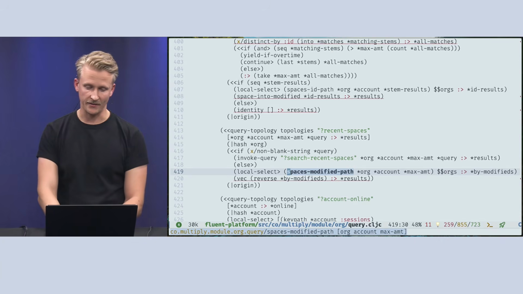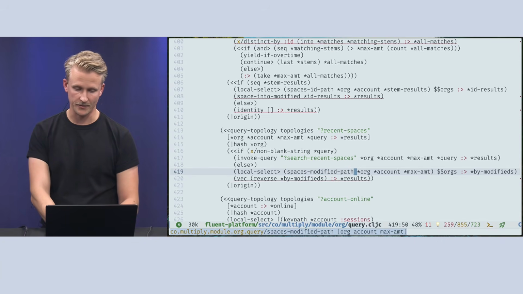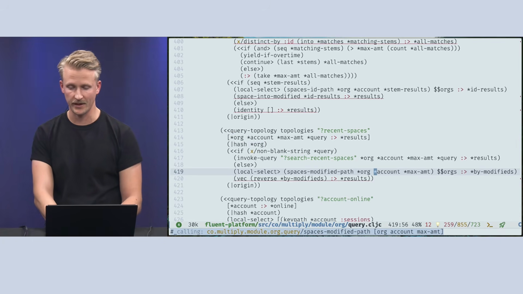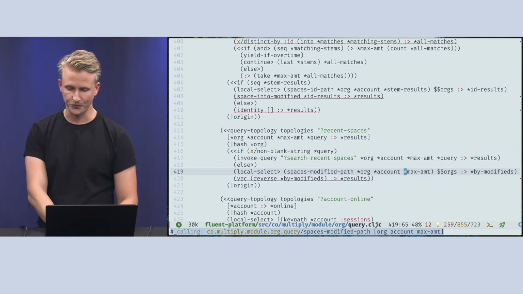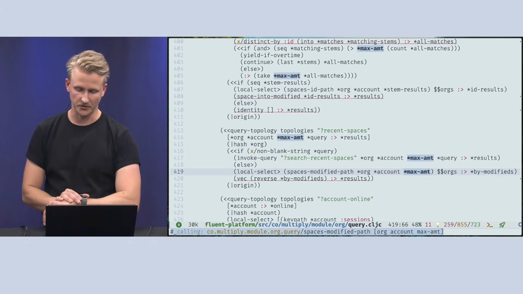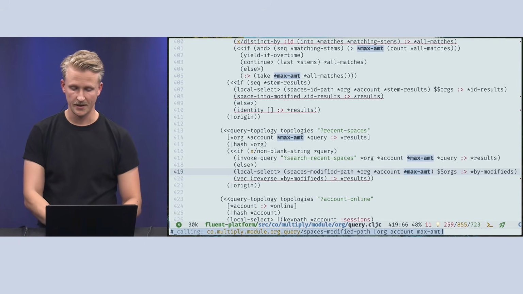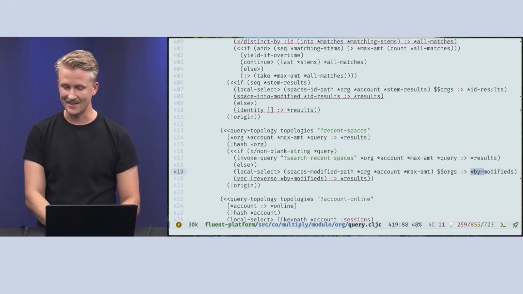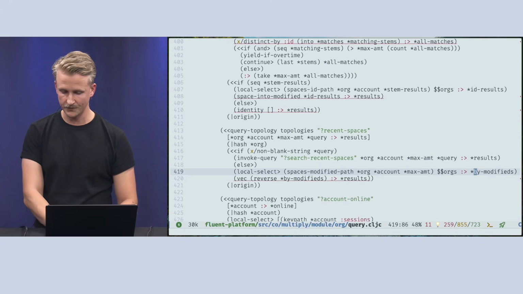So we have the spaces with the path. We already have the org as an input. We have the account, and the max amount of projects that we are supposed to fetch. We set this in a variable like this.